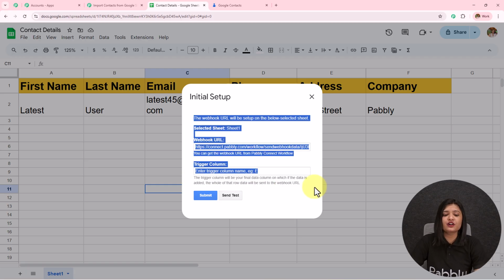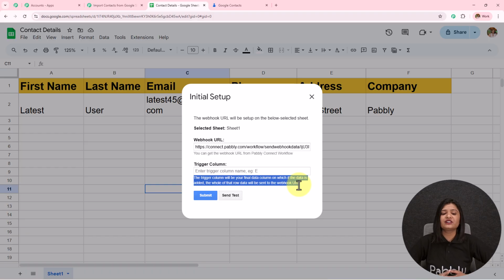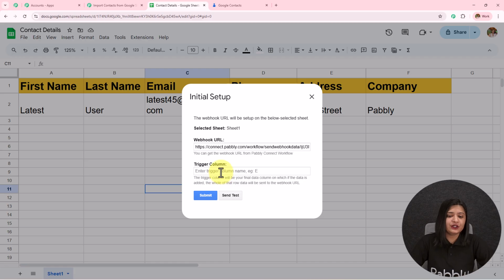It is written that the trigger column will be the final data column on which, if data is added, the whole of that row of data will be sent to the webhook URL. Here my final data entry column, or the last column, is column F, where I am adding the data. So the complete row of data will be sent from this column, and I'm going to enter the trigger column as F. Trigger column simply means the end data column on which we are going to add any detail. So here I have entered the webhook URL and the trigger column.